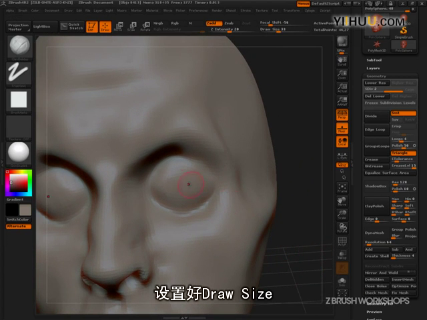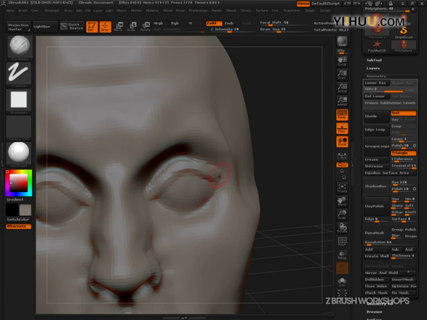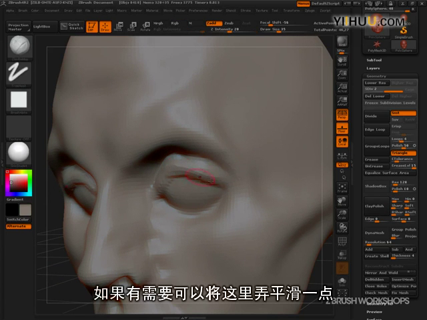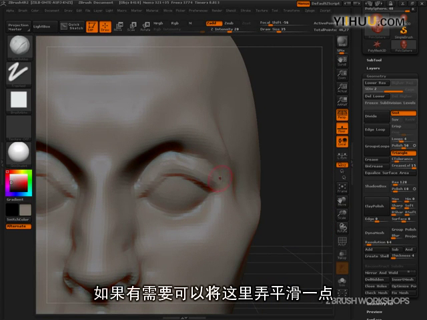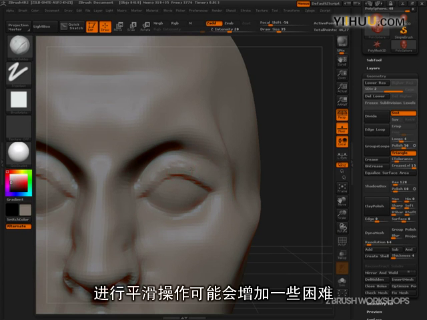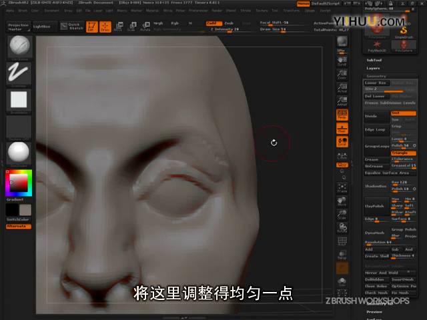So I'm going to set my draw size, and I'm going to start to carve in or add an upper eyelid, sorry. Okay, let's pull it down. You can smooth as you go if you want. Smoothing can add some difficulties. Let's put a little bit of fat underneath the overhang. Start to even that out a little bit.